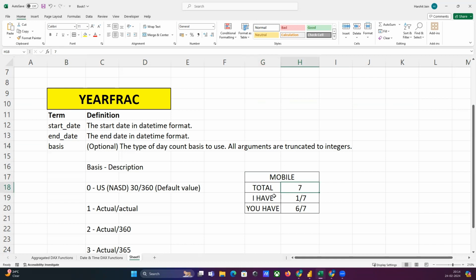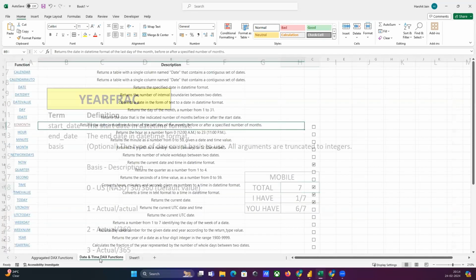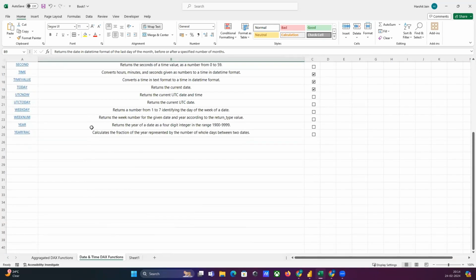So I have one mobile. Okay, so what does this year fraction do? It is generally giving me the value in the form of a fraction. So I have 1 out of the 7 mobiles, and then you have 6 out of the 7 mobiles, right? So basically what we need to understand here is that the year fraction function calculates the fraction of the year represented by the number of whole days between two dates. Okay, so let us understand this in Power BI.